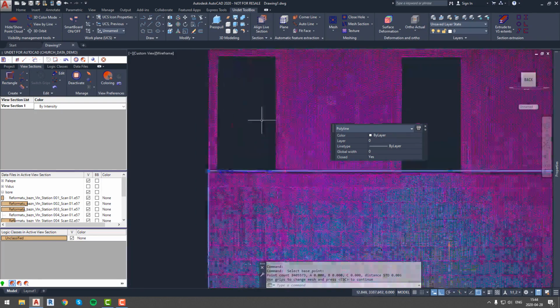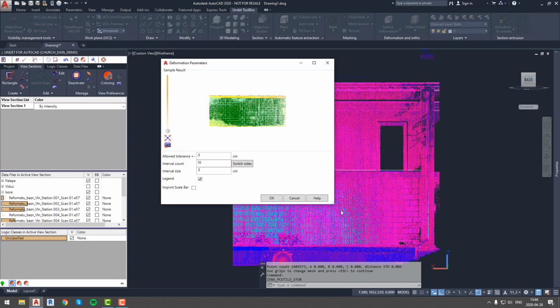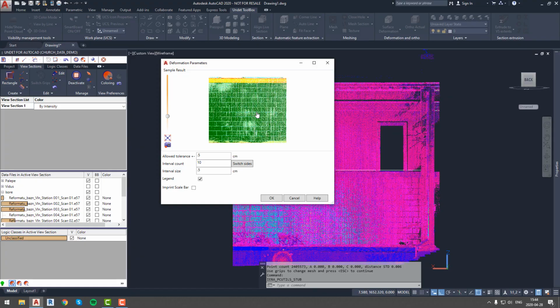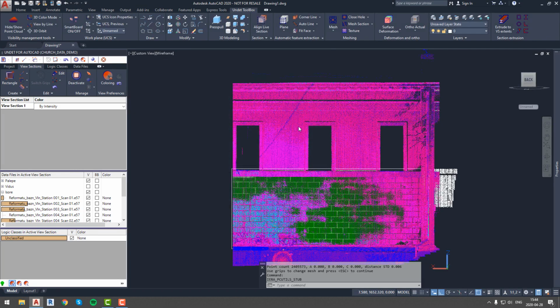If the plane of your interest was recognized correctly, press enter and the deformation parameters window will pop out. Over here you can enter parameters such as interval size, interval count and allowed tolerance, which will determine the analysis legend. In this case we will be able to see a color change every time there is a 1 cm difference, for up to 20 times. You can also see a preview of the analysis in the same pop-out window.